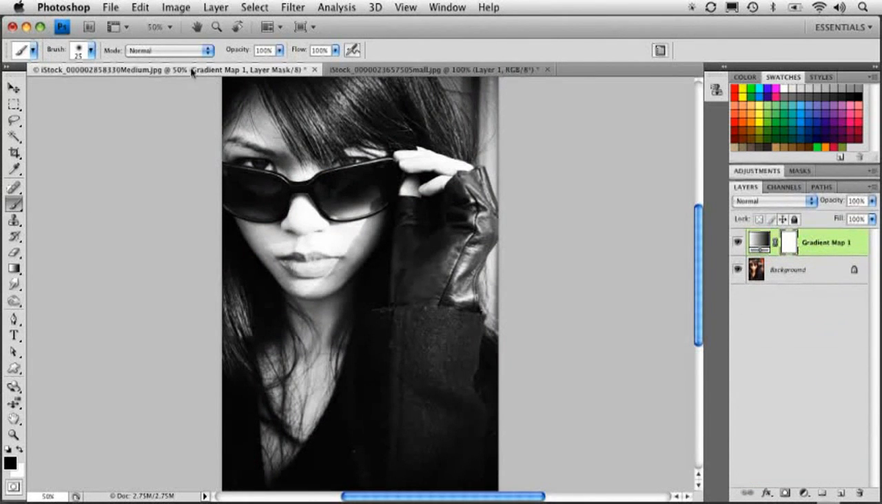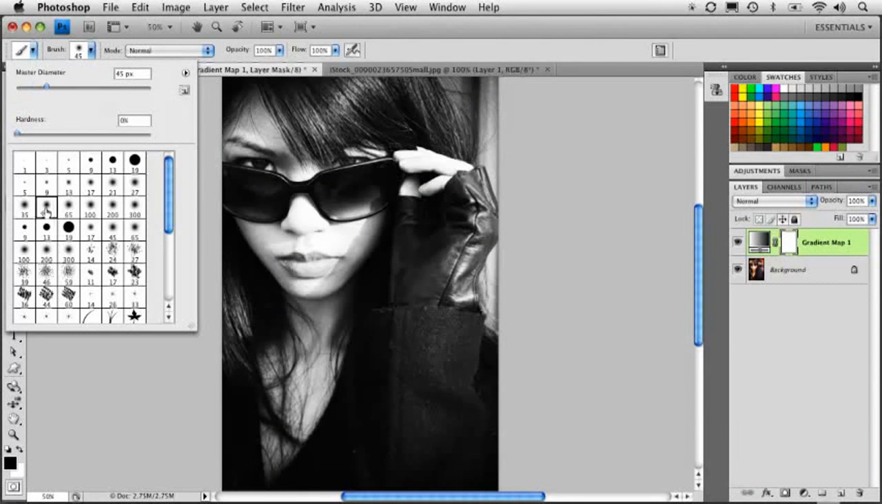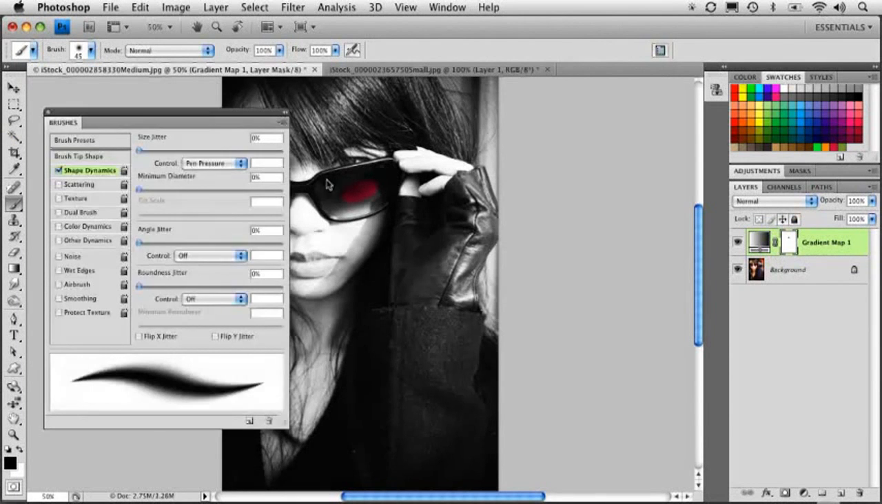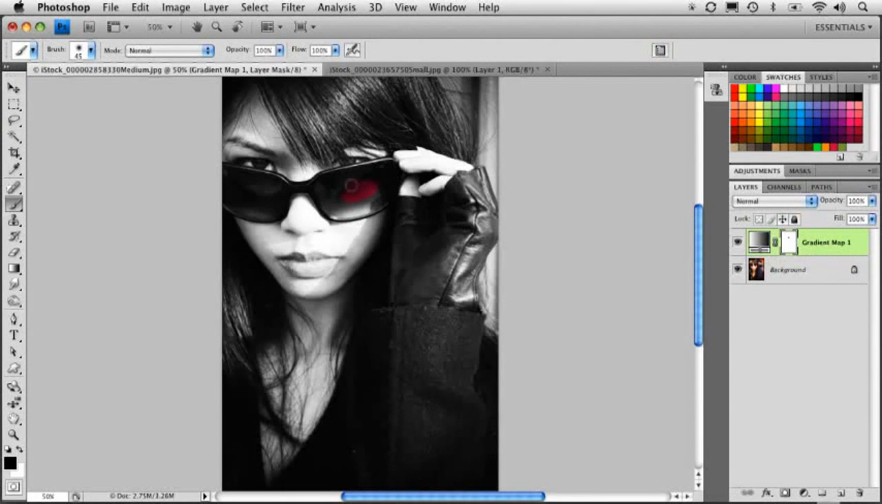So let's grab our brush tool, getting a relatively small brush, about a 40, about a 45. It looks good. Making sure we're painting with black, because we're going to mask away that adjustment and reveal the actual color underneath. Let's turn off shape dynamics here. And I'm just going to paint back in the color in the glasses. You can see it's already giving me a little bit more interesting image just by making that one little color change. By removing that color and bringing it back into this part, it's already more interesting. So that part's done.